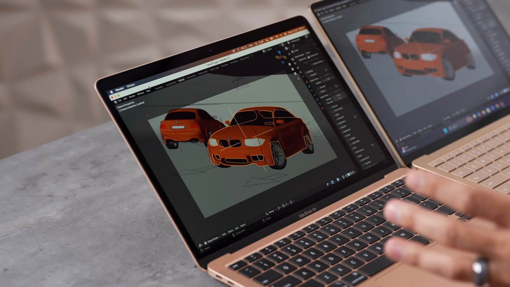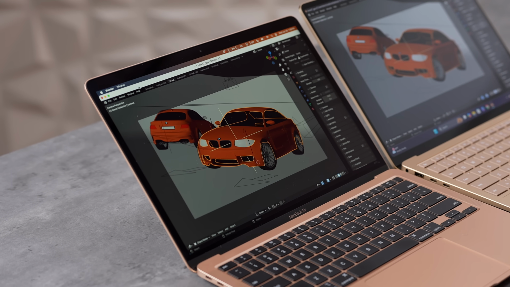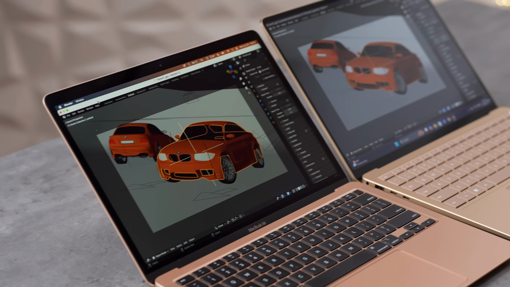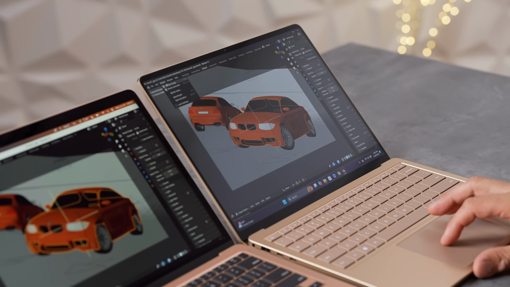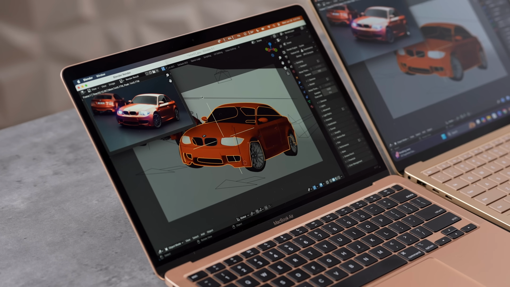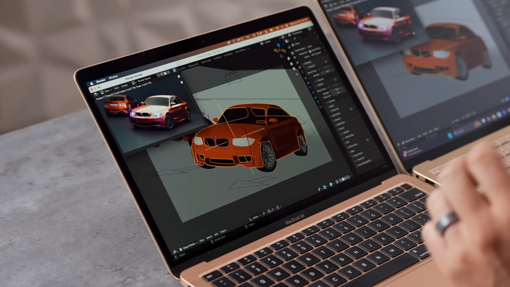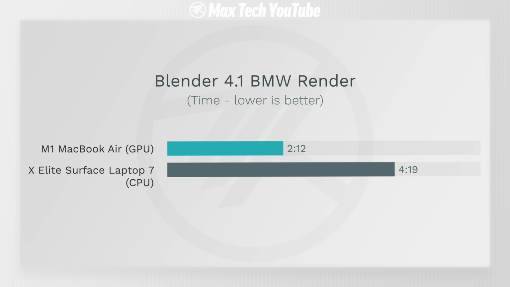And now I have Blender opened up right here with the classic BMW test. And unlike the M3, the M1 does not have ray tracing, just like the X Elite. So let's go ahead and compare this render. All right, that is done. And our M1 MacBook Air took 2 minutes and 12 seconds compared to 4 minutes and 19 seconds on the X Elite.